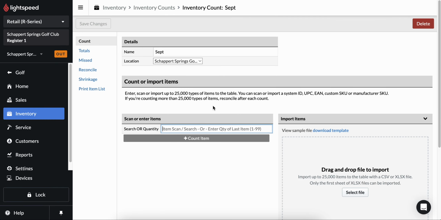So first it takes you to the count page. What you can do here is you can simply start scanning items. So if you have a barcode scanner, you can go around and simply scan every item. If you have 10 of one item, you can scan each individual item one time, so for 10, and it will add that up as 10.